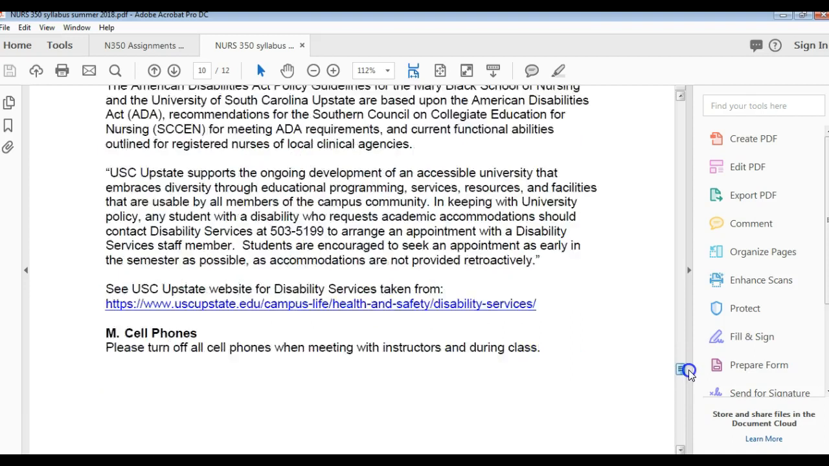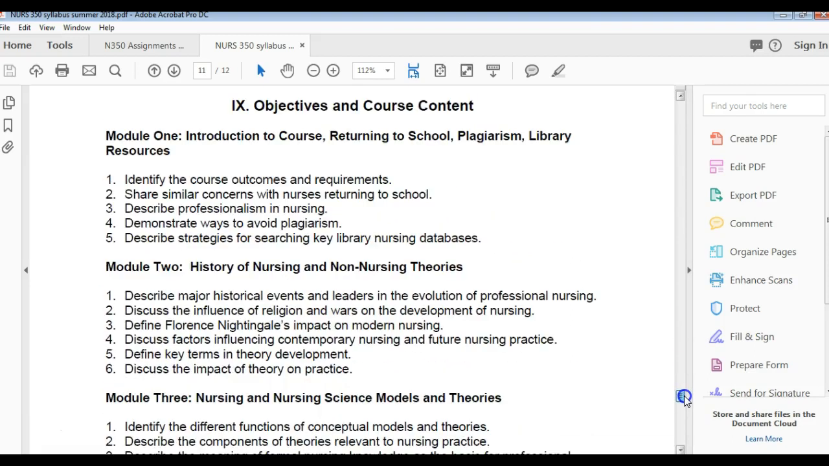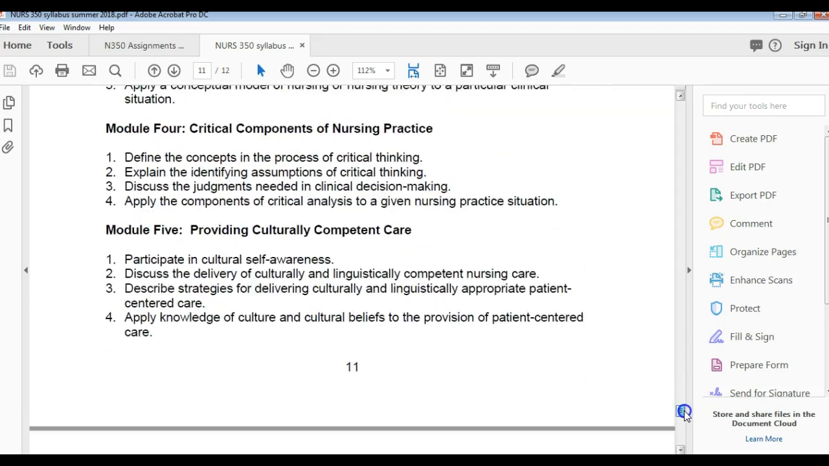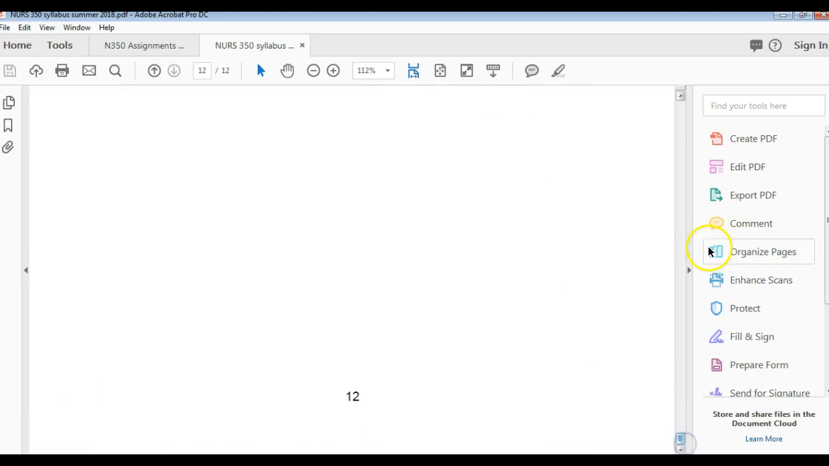Plagiarism. We will go more into detail about that as we go on. This kind of touches the different modules and the different objectives for those. Okay? But take your time to read those in detail.